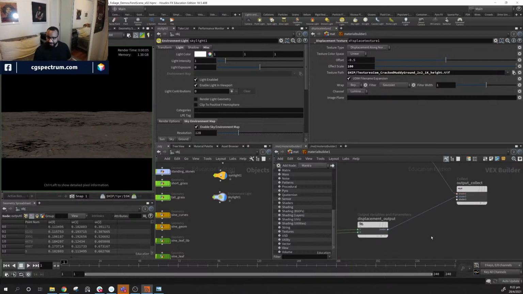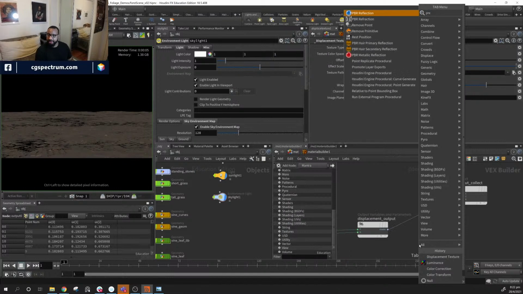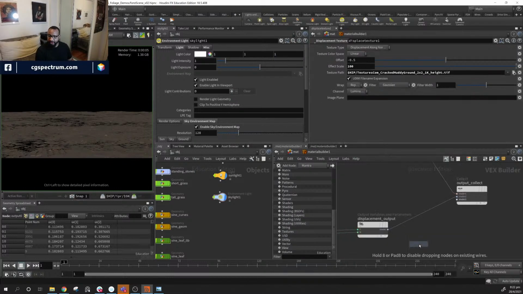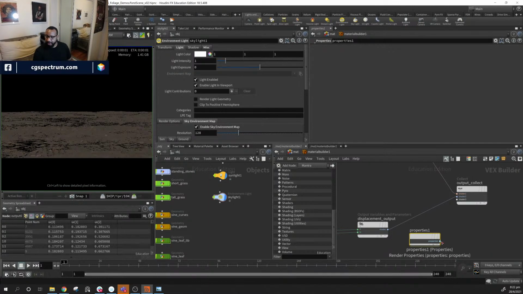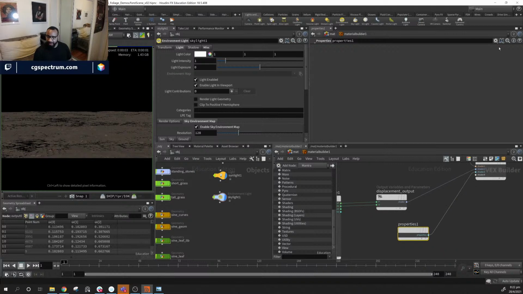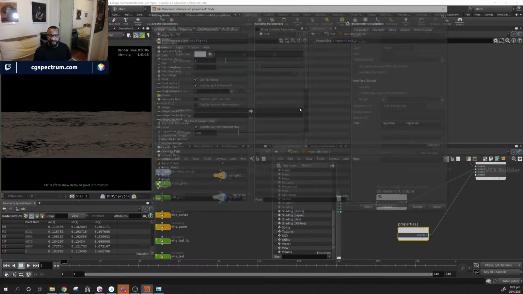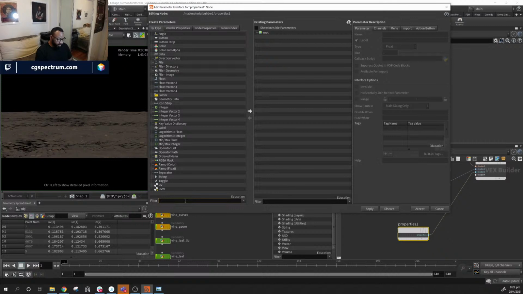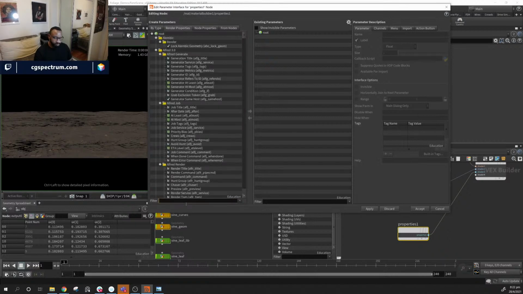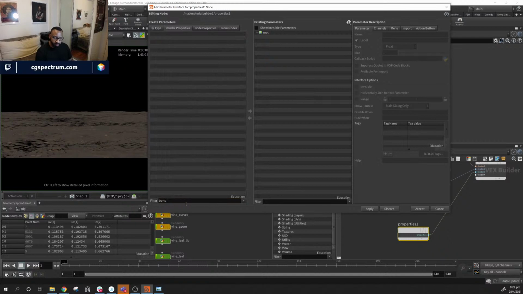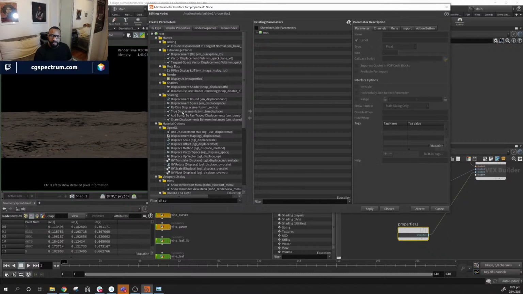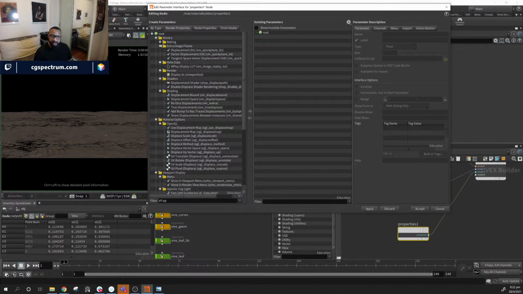So let's see if I can remember how to do this. So I'm going to do a properties node, and I'll plug that into here. And so what I need to do with this property is, and I find this very annoying, I have to go in and edit parameter interface, and I have to search for bound under render properties. And that will be under, it's not baking, so much stuff in here.